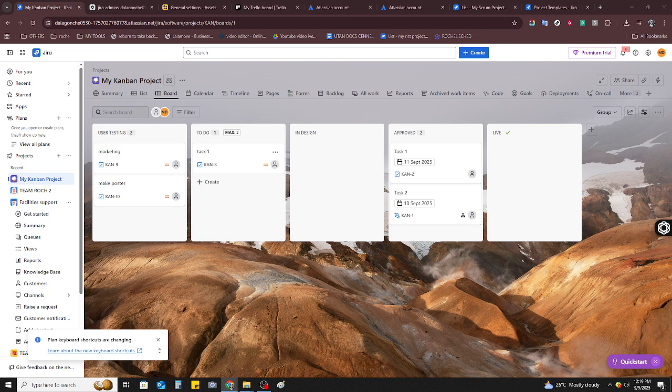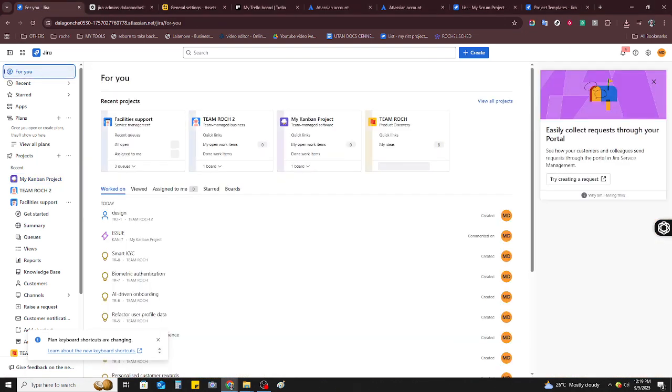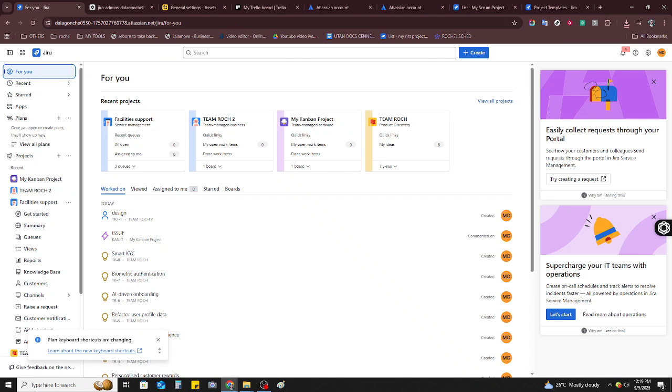Let's kick things off by logging into your Jira account. To do this, open your preferred web browser. If you're using something like Chrome, navigate to your Jira site, typically found at a URL resembling yourcompany.atlassian.net. Once there, you'll be prompted to enter your login credentials.